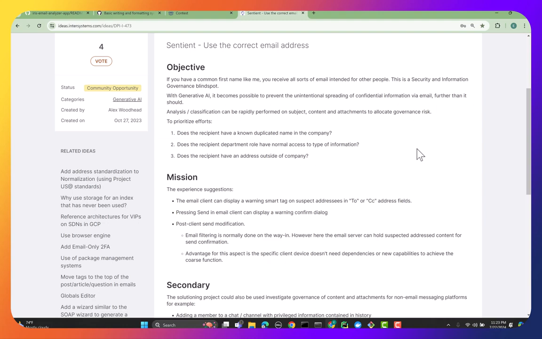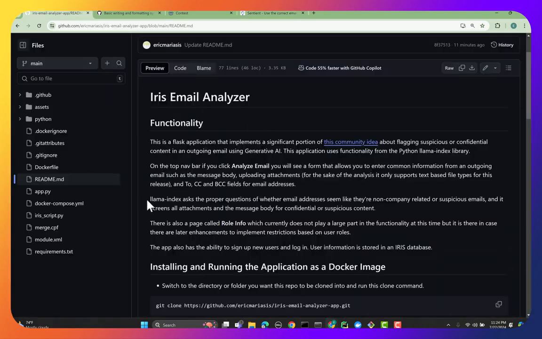But in my application, I implement email analysis for messages and attachments for suspicious or confidential content, as well as the email address fields such as To, CC and BCC, which I'll show you in a moment. The analysis under the hood uses Python Llama Index, which is a module that offers advanced text analysis capabilities and allows you to ask it questions like a large language model. So it's a perfect fit for analyzing emails.